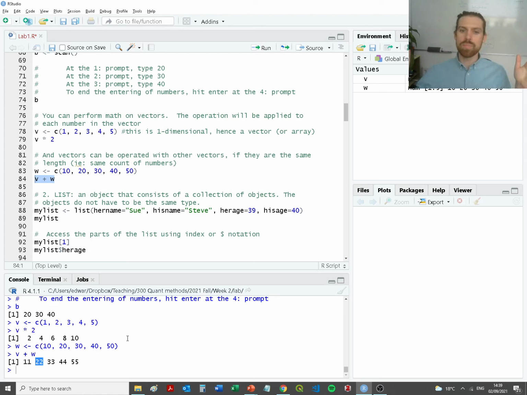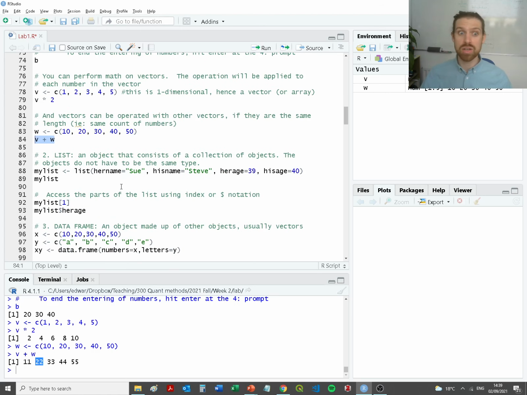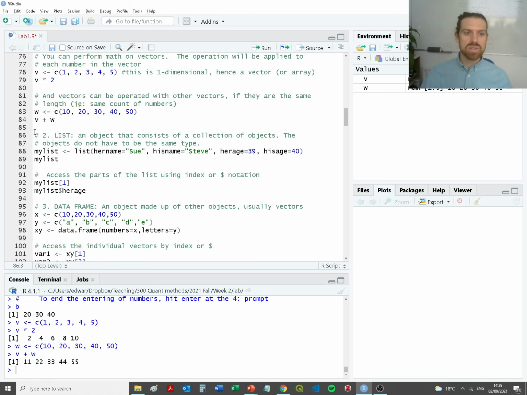You're able to, for example, add vectors together, or you could do other operations. You could divide or multiply, whatever you want to do. But this gives you an indication of the flexibility of this programming language, which is very large. So that was vectors and how we are able to manipulate them.